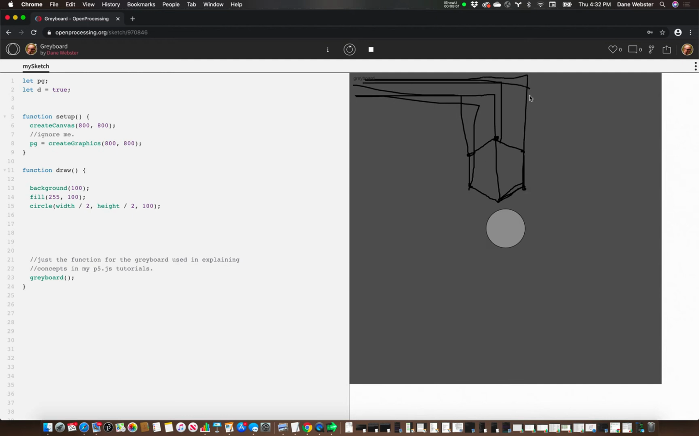I'll talk about that stuff later. Right, so that's a lot to figure out as far as those components, and this is just a simple shape.